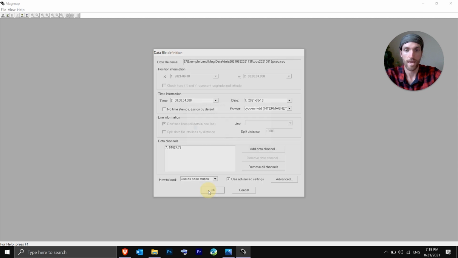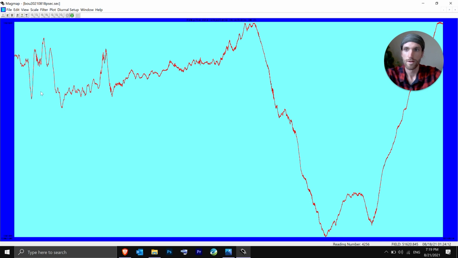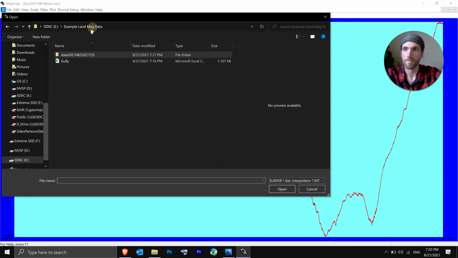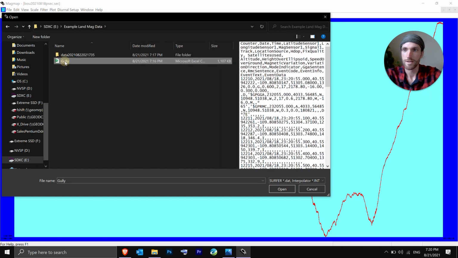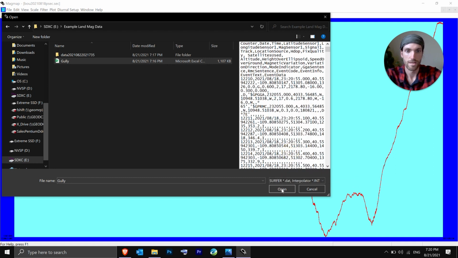So you hit OK. It loads in, and there is our wonderful magnetic field of the Earth as measured in Boulder, Colorado for the day. So interesting pattern there. Now we can go and open up our data that was collected over this gully. And again, for this CSV, we want to make sure we have this one chosen. There's also CSV here. That one will not work. So make sure you choose that one and hit open.